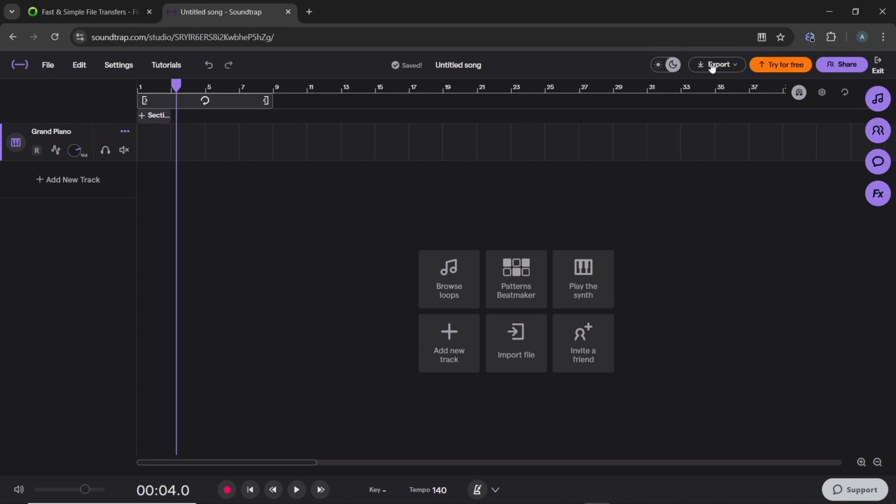If you're using loops in your project, increasing the tempo will also speed up the loops accordingly. So ensure that the loops match the new tempo, or you may need to adjust them individually.